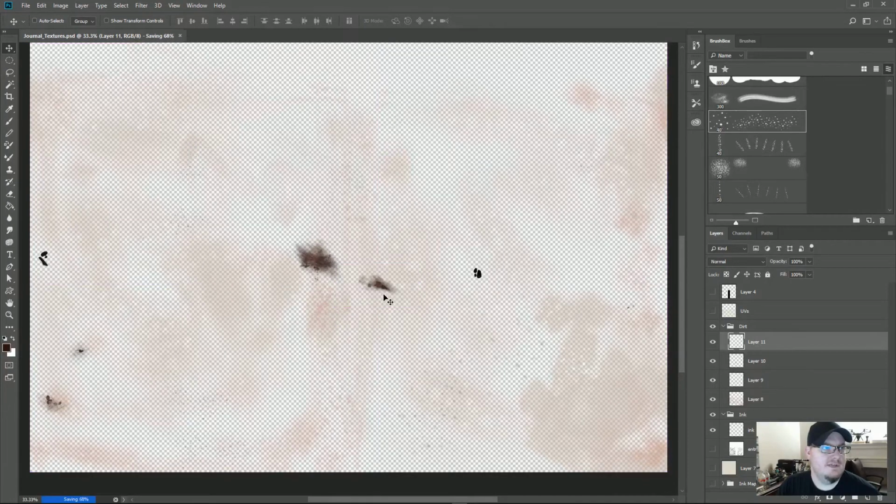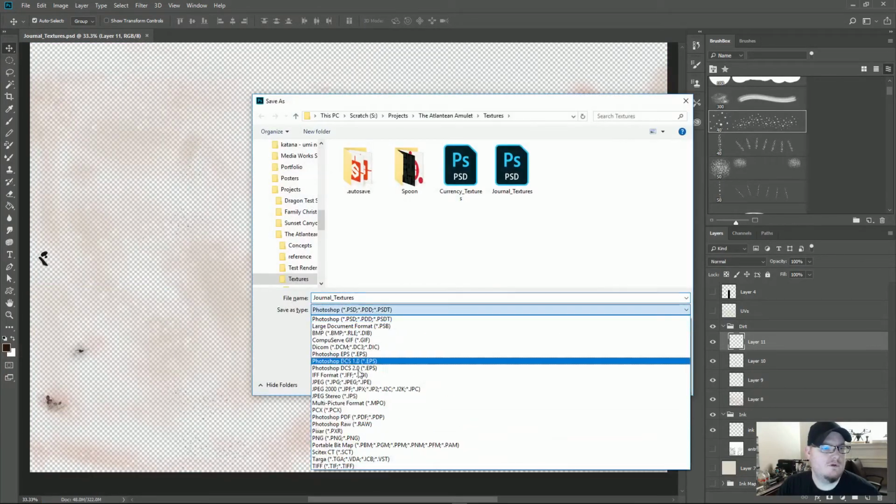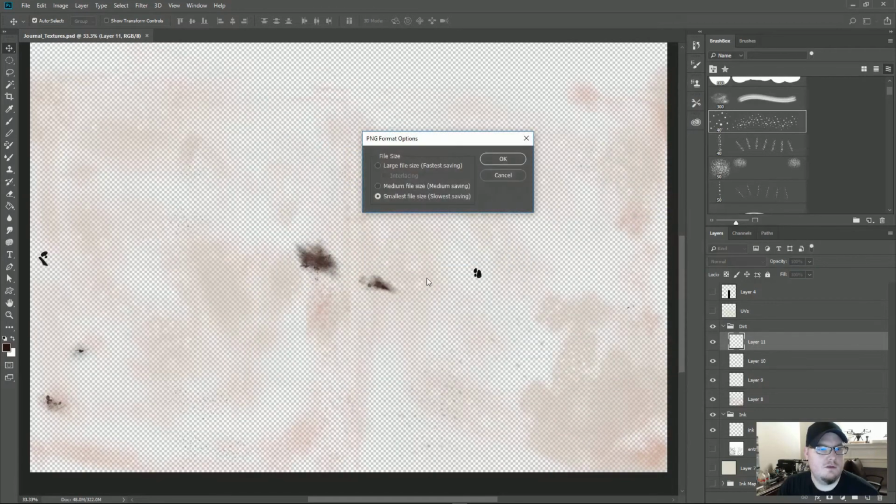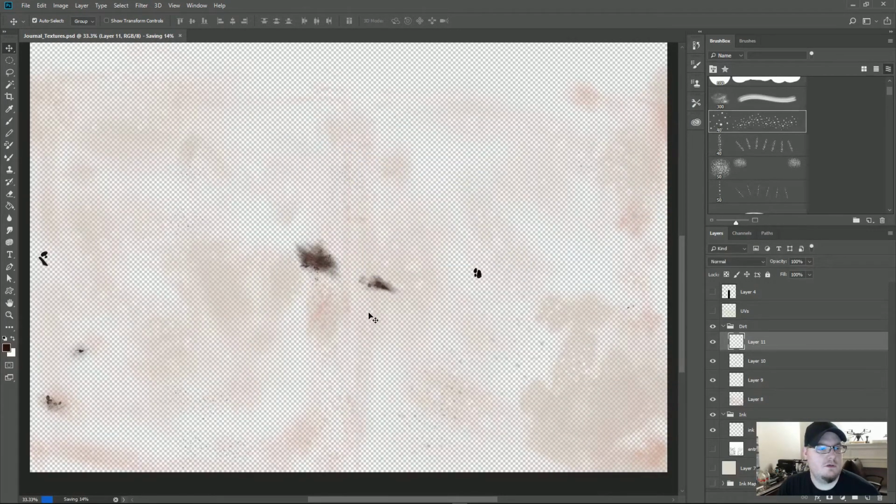And now let's resave this and update it. Okay, give it a second to save there. So this one's taking a bit more time because it is a 4K texture map. So thank you for your patience, everyone.